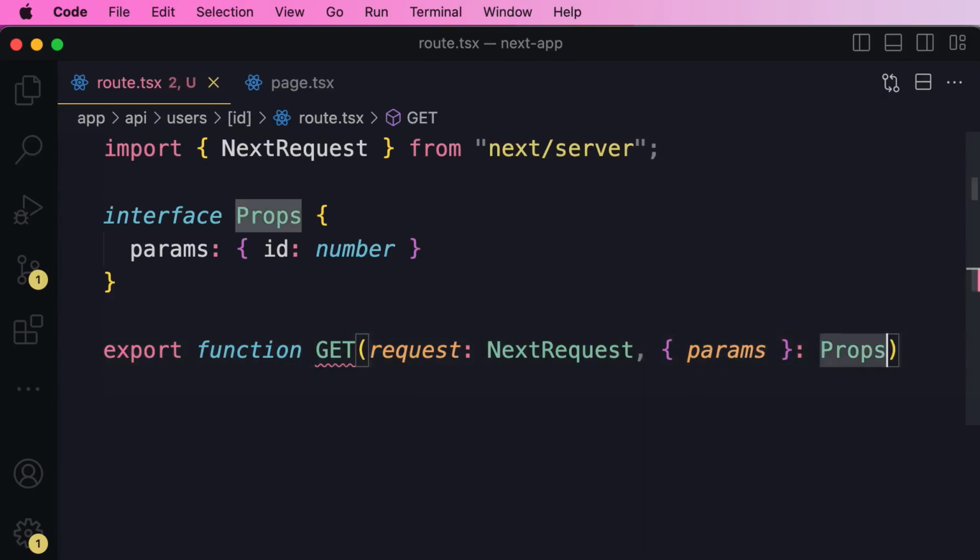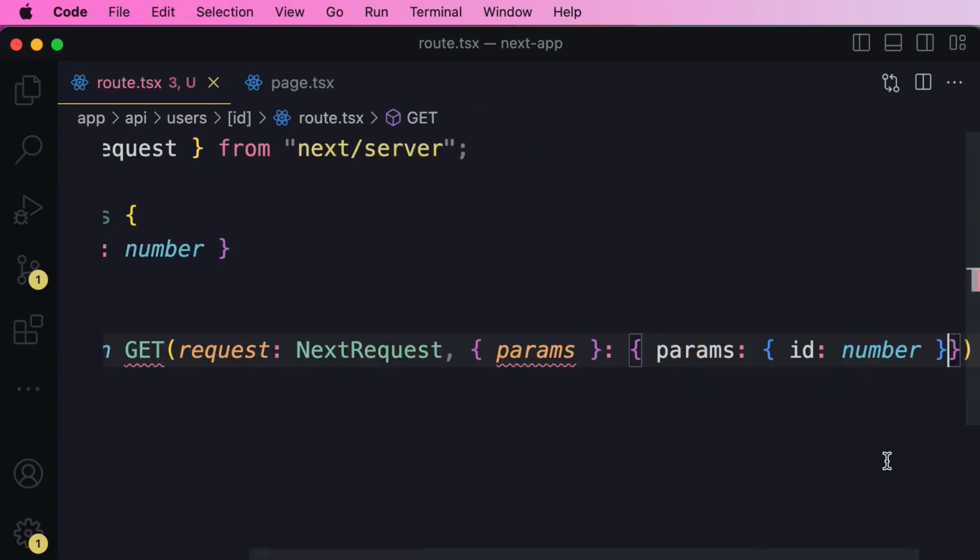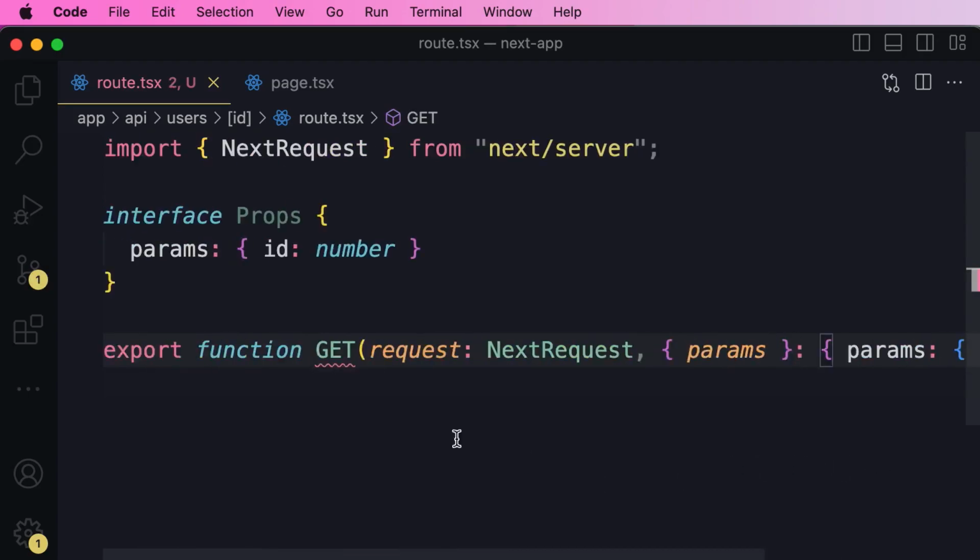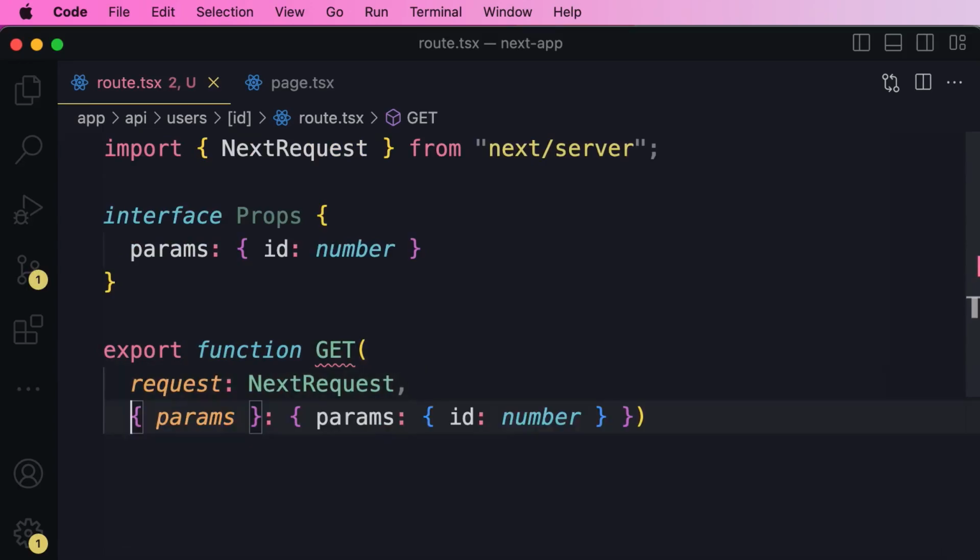Now we don't even have to define this interface here. We can define the shape of this object inline. So we replace props with square brackets and then add the params property. Like this. Now the code is getting a little bit too long, so let me put each parameter on a separate line. Good. Now we don't need the props interface anymore.